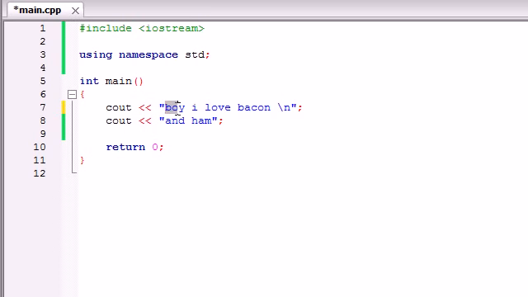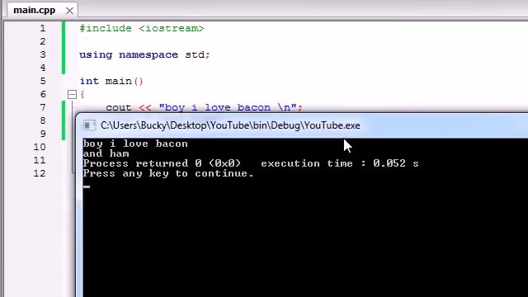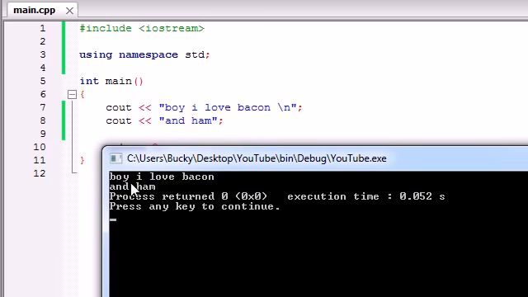So now it's going to say boy I love bacon, and then it's going to come across this thing called \n. It's going to say, hold on, what is this \n? Oh, I know what it is. It's the symbol to move to a new line. So this is basically just an alternative way to move to new lines. The only difference is when using endl, you needed to add another insertion operator and then write endl right there. With a new line, you write it inside the quotation marks because it gets interpreted in a different kind of way. So let's go ahead and build and run this and just verify that, yep, boy I love bacon, new line, and ham.